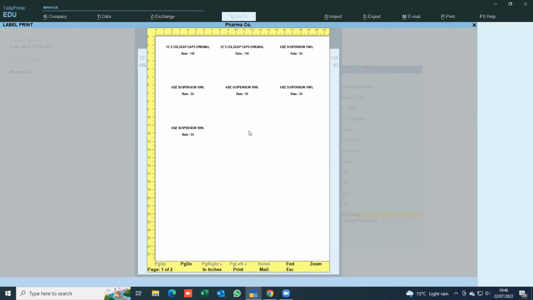So this is what the label looks like. You can cut it out and you can stick it under the product on the shelf, or maybe on the item itself. So the rate will display and the item name.